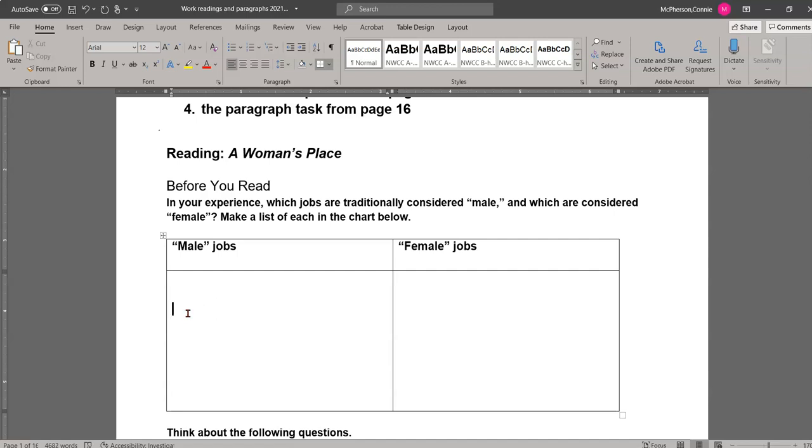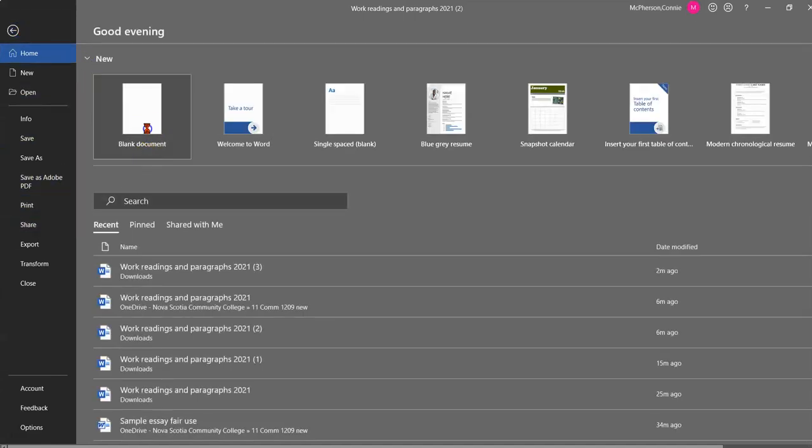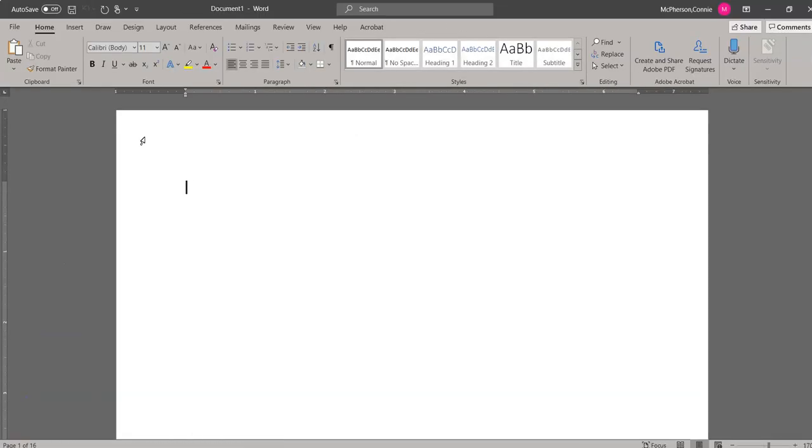I can create a new Word document and type the answers in if I prefer. So I'm going to demonstrate that. So File, blank document. Similar process if you're working in Word Online. Perhaps you want to try Word Dictate.